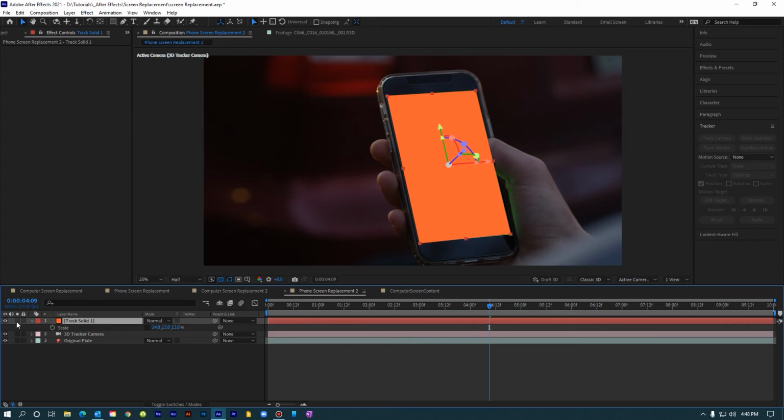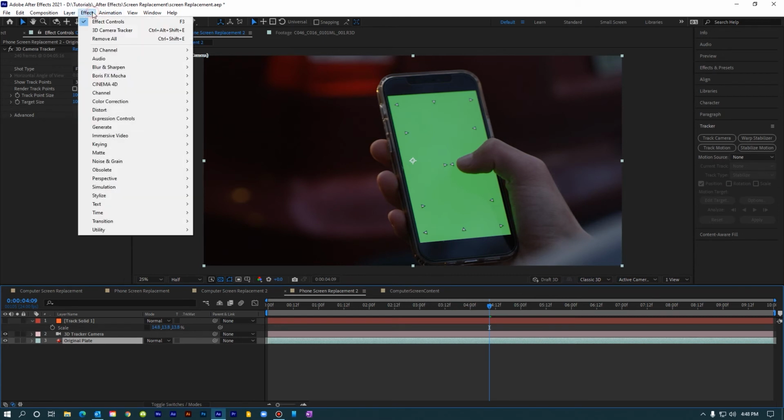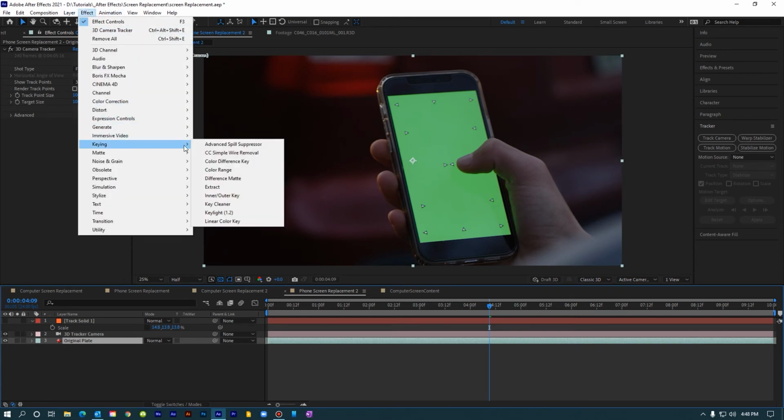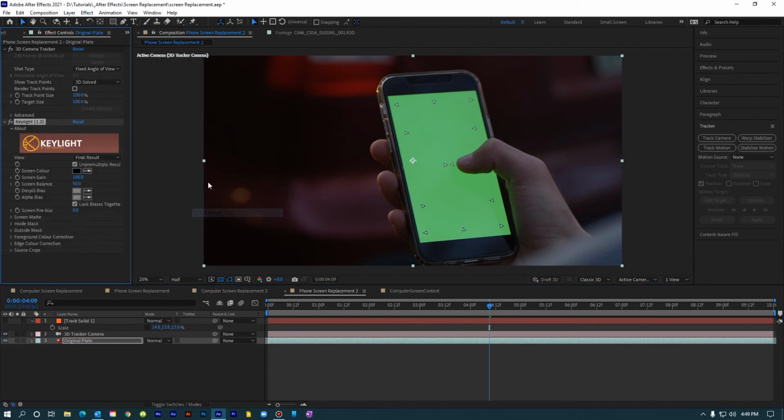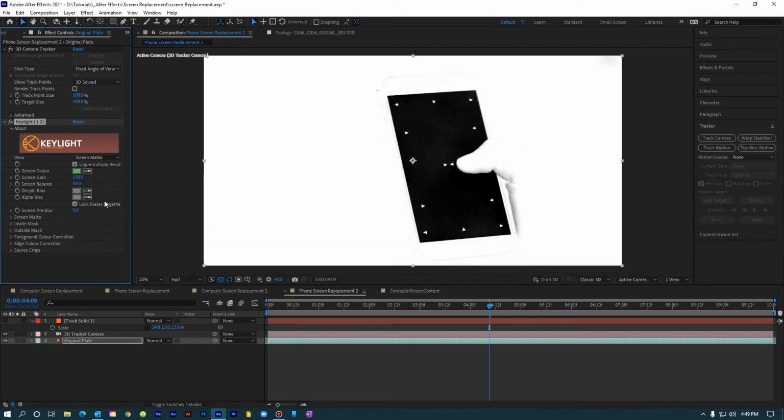I'm going to hide this track solid for right now because we need to pull the key on the original footage. So select the original footage. Let's go up to Effect, Keying, Keylight, select that. Let's grab that eyedropper, jump in there, select that green. We can check the screen matte on that. And looks like just a little bit of cleanup right there.